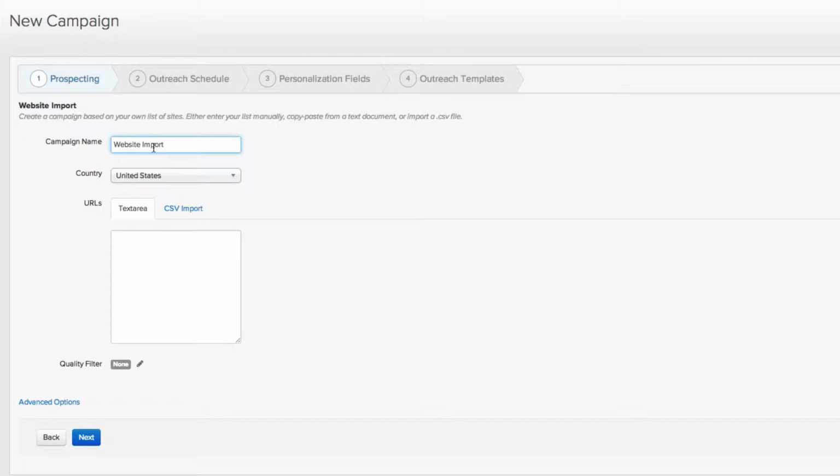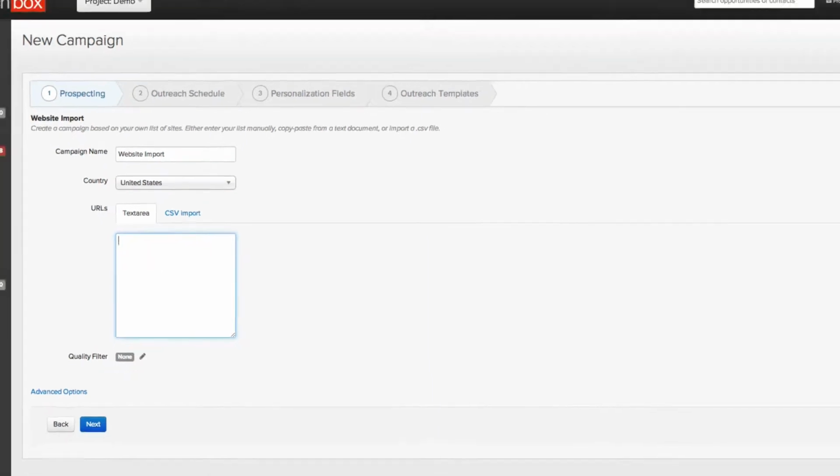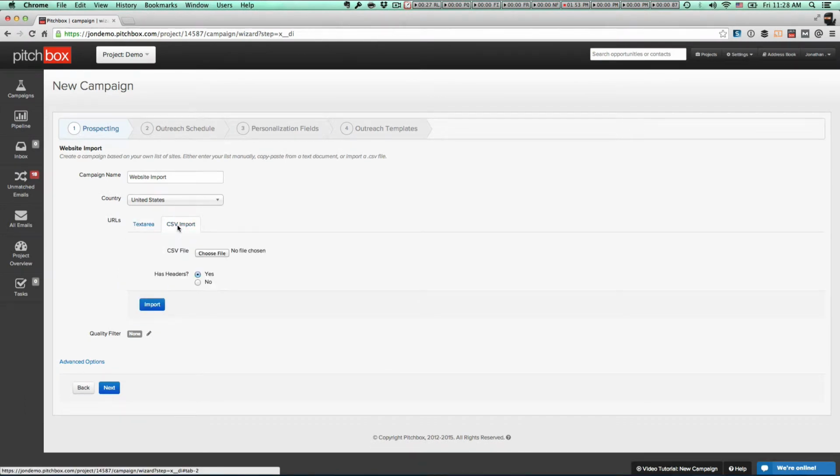Now, there are several ways you can go about this. You can either come to this text area right here and copy and paste your list directly, or for the purpose of this video, we're going to do a CSV import.